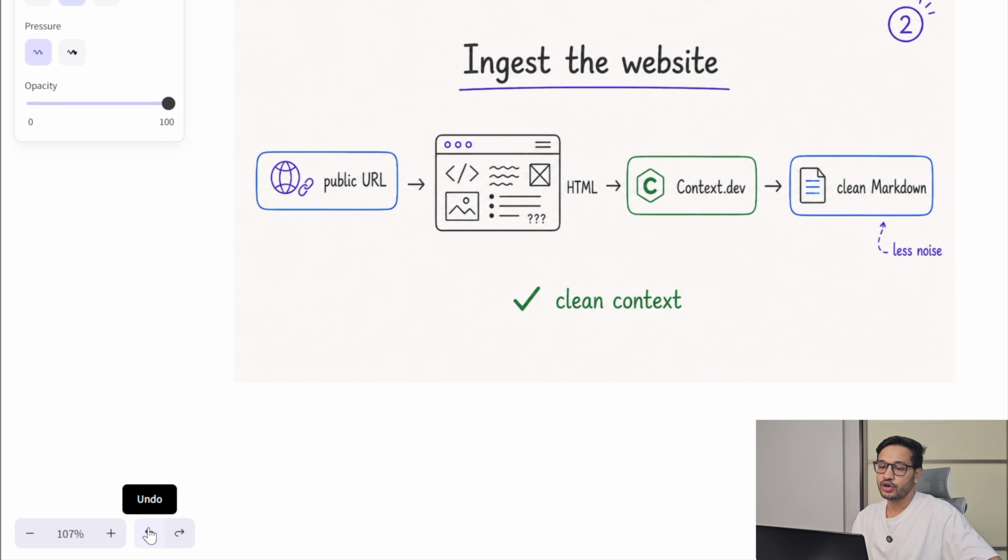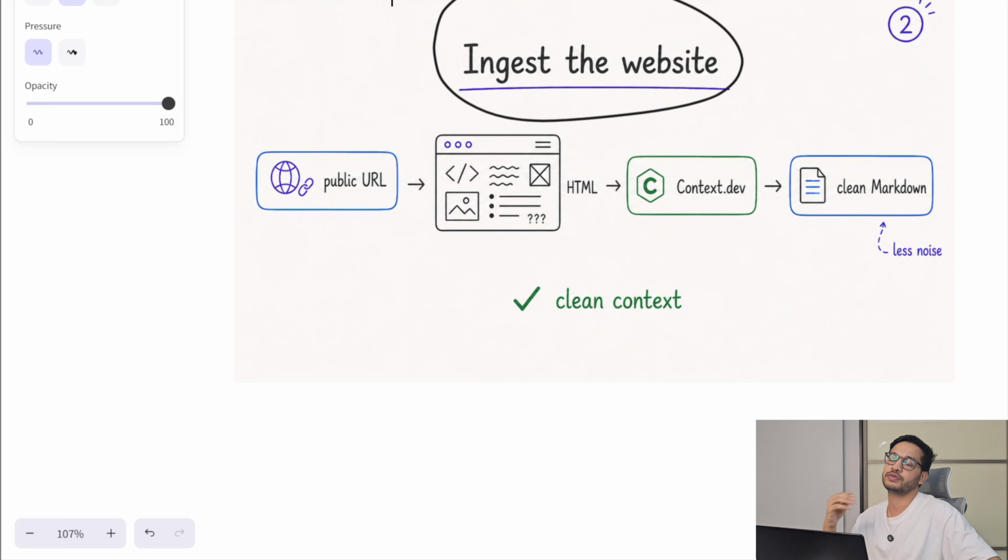Now if I talk about the main and most important step, which is ingesting the website, how we are fetching the website URL, we are scraping, or what we are doing, we are using Context.dev to get that HTML data, and then creating a clean markdown for our context to be stored in our RAG DB or vector DB. See, the important caveat is a normal web page does not contain only useful text. It also contains HTML components, navigation bars, scripts, cookie banners, repeated footers, images, and many other things, right? And we don't want to input all that unstructured data to our language model.